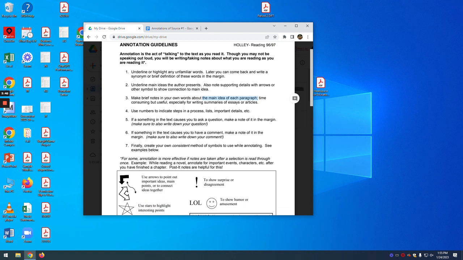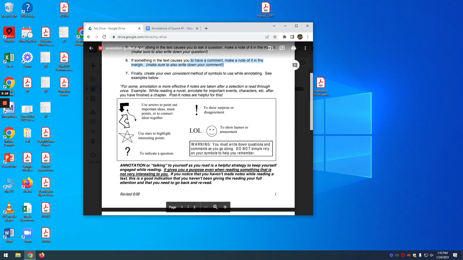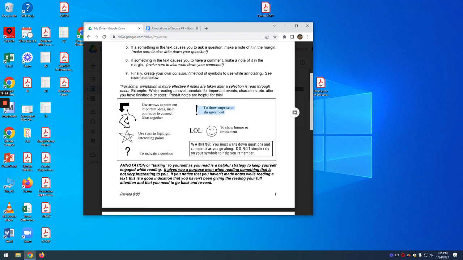If something sparks a curiosity or something doesn't sound right or you want more information, ask questions and note it in the margins. If you read something and you have a comment or a response to it, write it down in the margins. These comments are going to help to support your elaboration as you go to write your essay. Then you want to think about the different symbols that you want to use. So if there's something that surprises you or you disagree with, you might want to use an exclamation point. If something confuses you, a question mark, use a star for interesting points, whatever works for you.